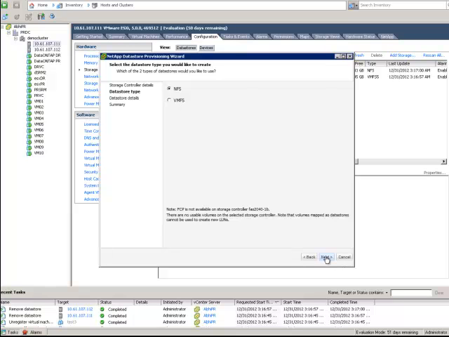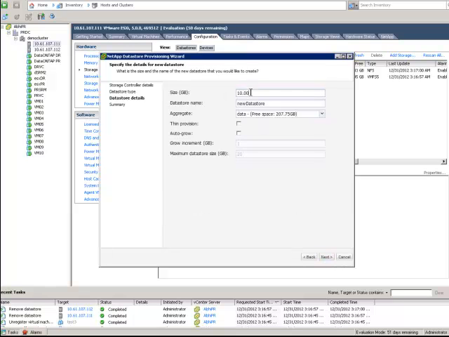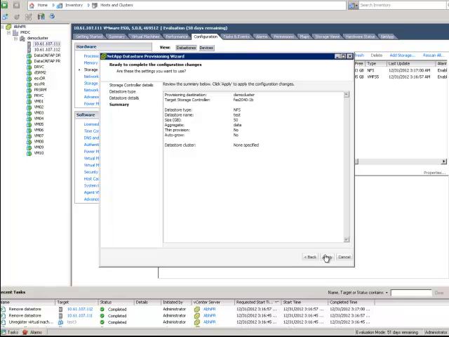Then I have an option to choose the protocol. Then what is the size of the data store? Let me create a 50 gig. What will be the name? And what kind of aggregate? So in this case, as you can see, it doesn't give me an option to choose aggregate 0 since it is not being allowed by the storage admin. Then it also gives me an option to go ahead and do thin provisioning and auto grow. And then I go ahead and create this.